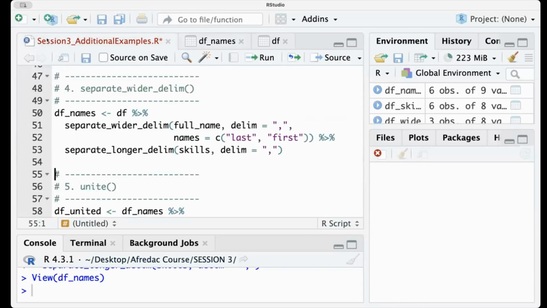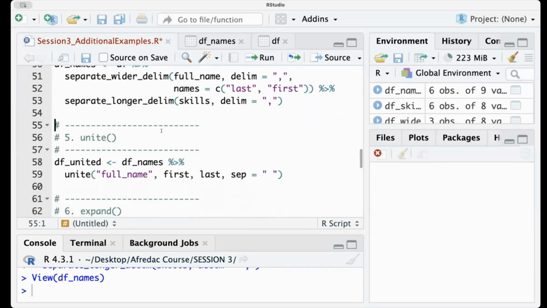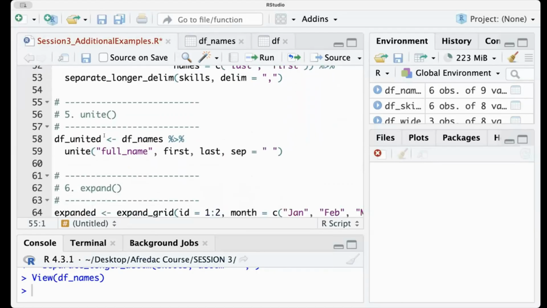This is a part of the process of tidying data. Similarly, now we can unite names. So suppose we want to bring that first and last back into full name. So over here we're saying unite, create a variable called full_name. It should draw from the first and last variables. And the separation should now be a space instead of a comma.